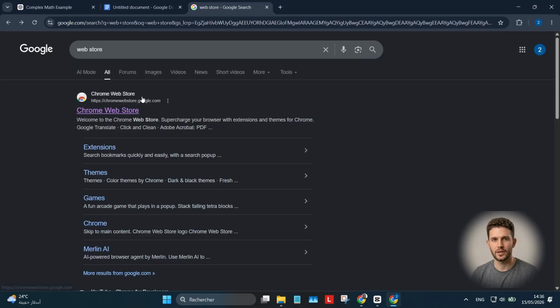Step 1. Open the Chrome Web Store. If you use Edge, Brave, or Firefox, open your specific add-on store.